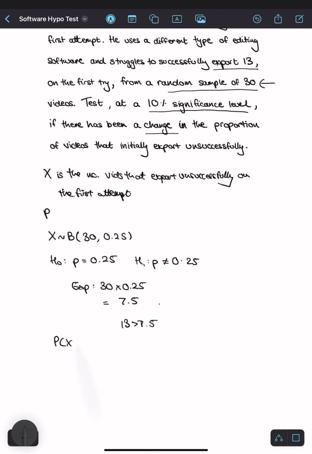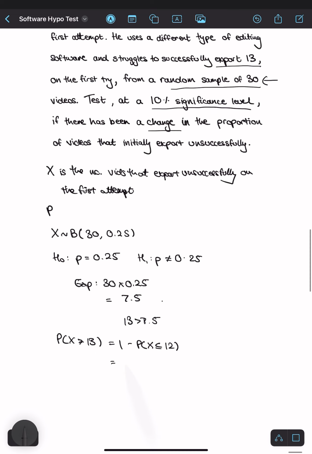The probability that X is greater than or equal to 13 is 1 minus the probability that X is less than or equal to 12, right? That's all the values that are not 13 or greater. If I put that in my calculator, I get 1 minus 0.9784, and that is equal to 0.0216.